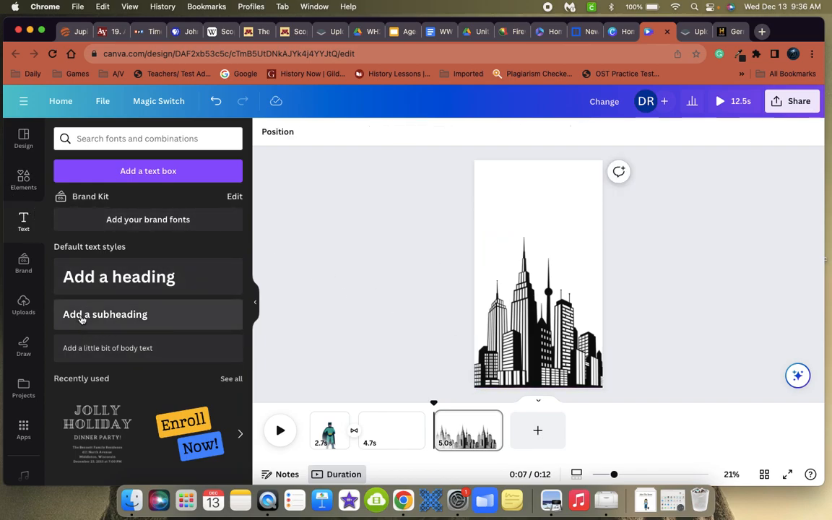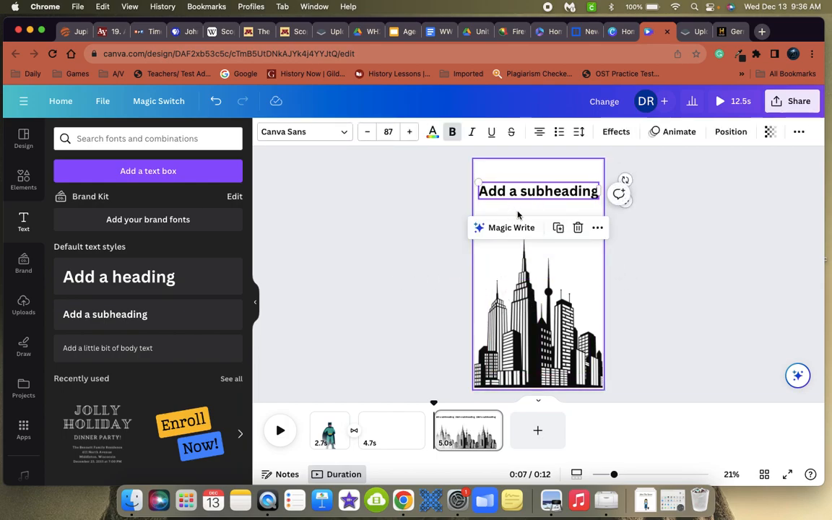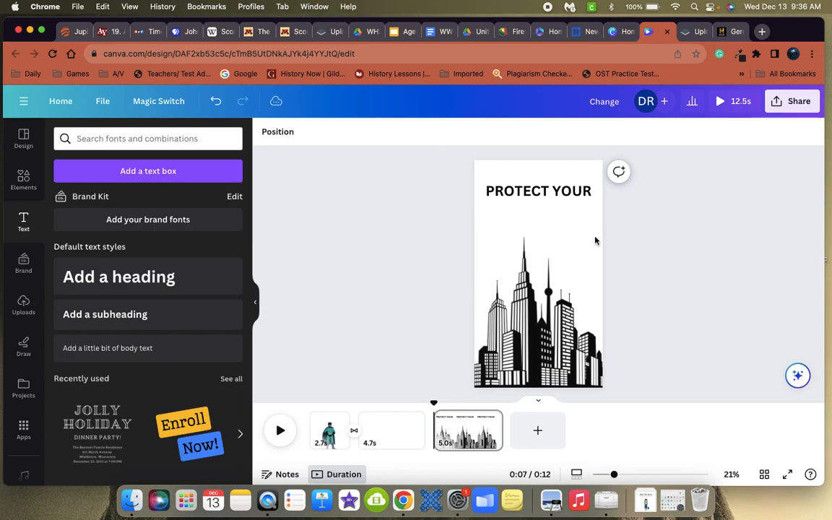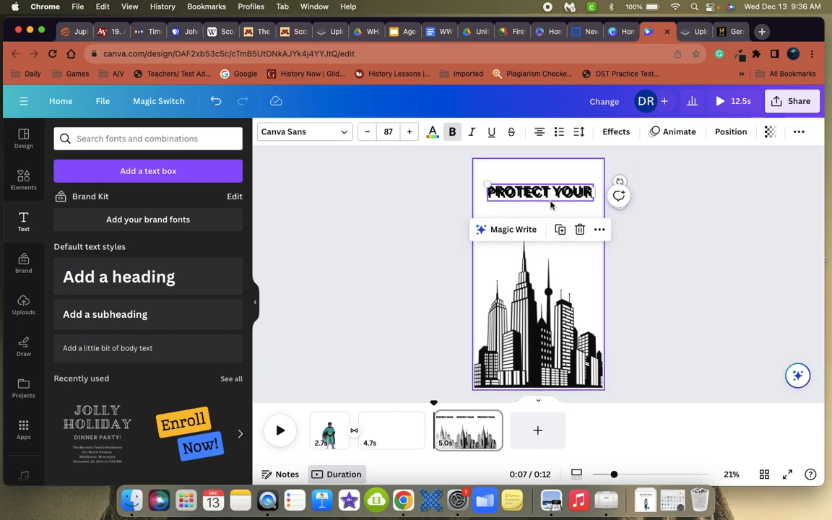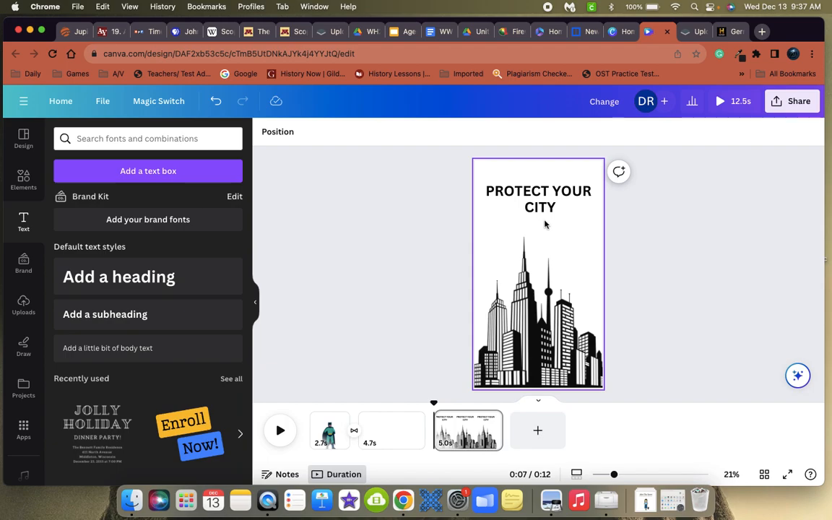So I'm going to click on text, and I'm going to click add a subheading. Again, it doesn't really matter which text you pick because you can make it whatever size you want. So I'm going to type something like double tap, protect your, then I'm going to duplicate that so it's the same font and same size. Protect your city.